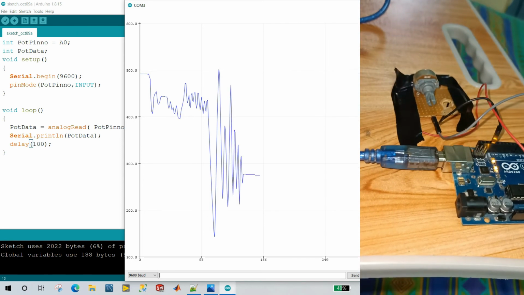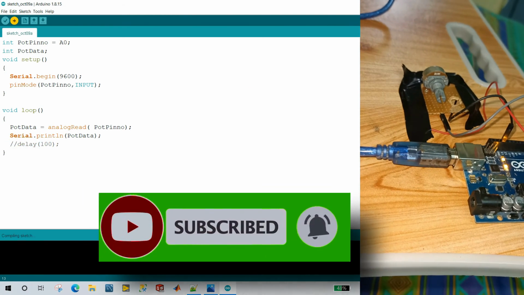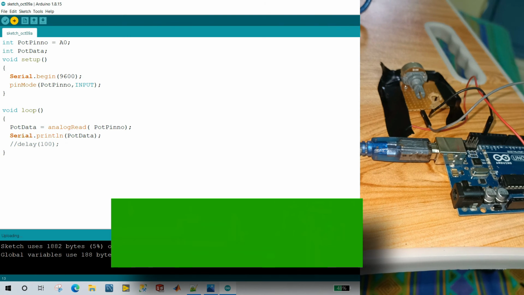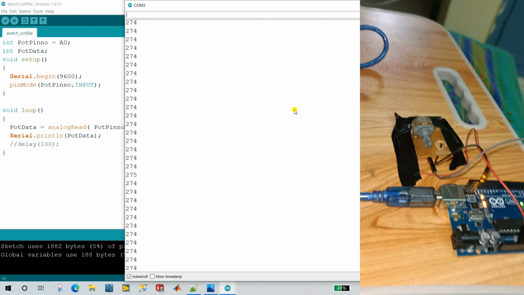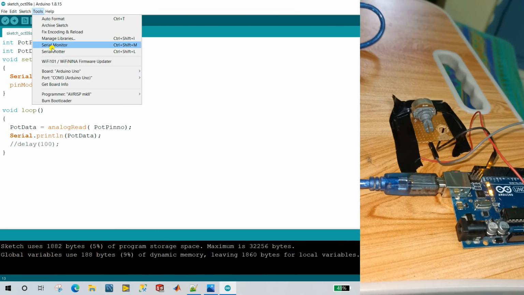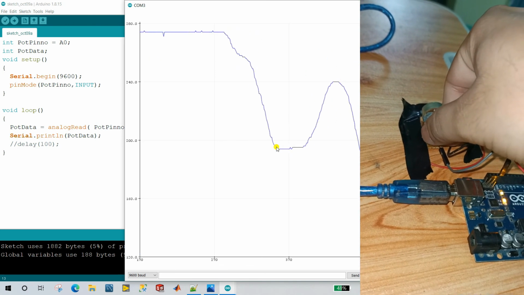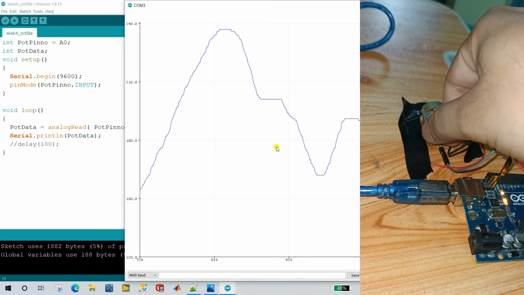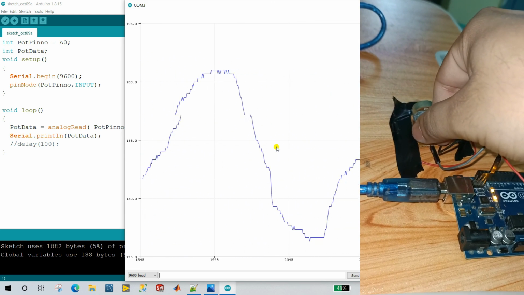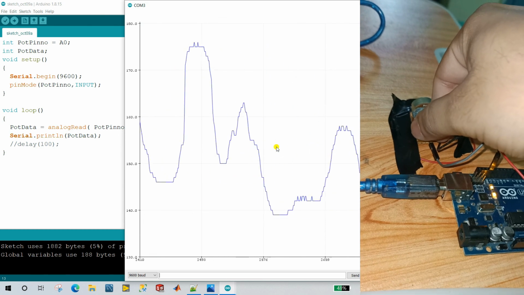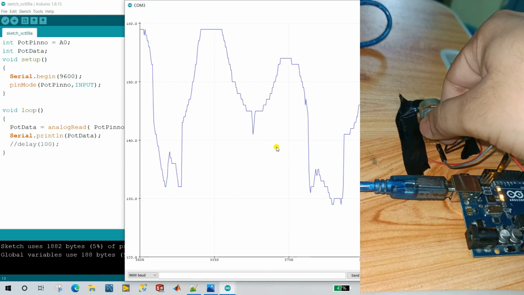Now let's remove the delay part. Let's comment this one and upload again, and you see right now it's very fast, real-time data. Sorry. Go to Tools and open the serial plotter, this one. Now you see it's very fast and it looks amazing. You can do anything like this. With the help of this you can easily understand what's going on. This is your graph.